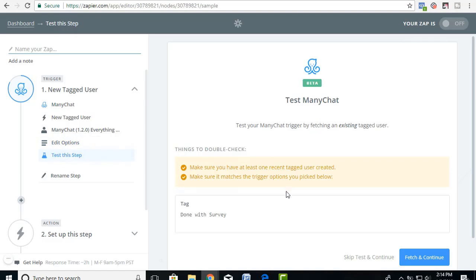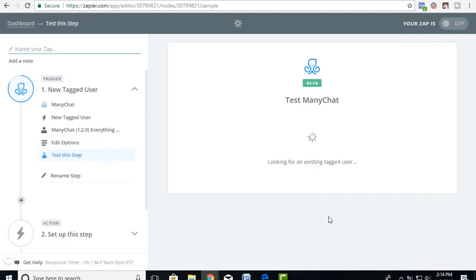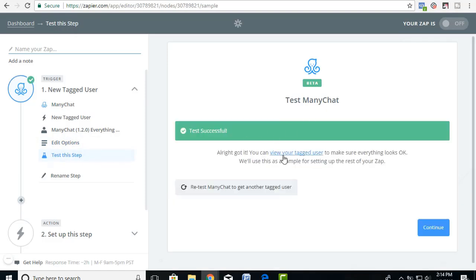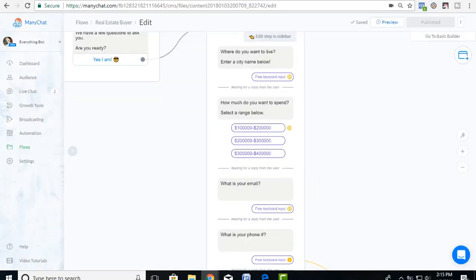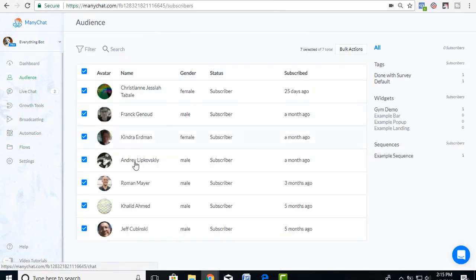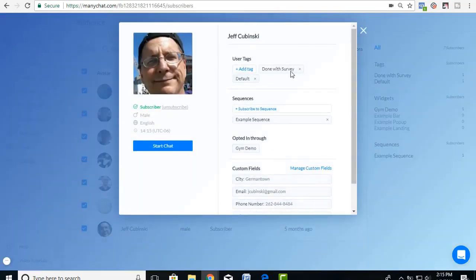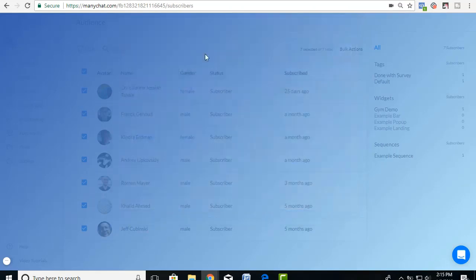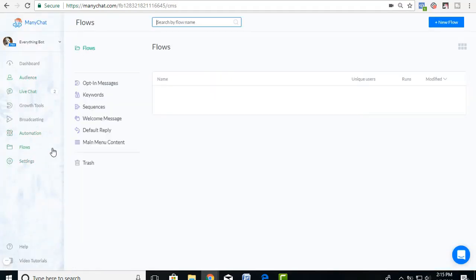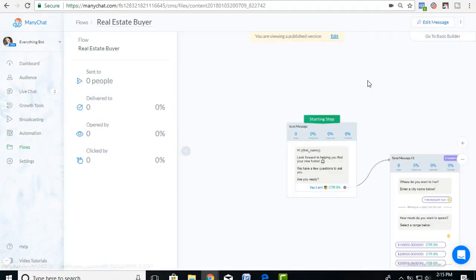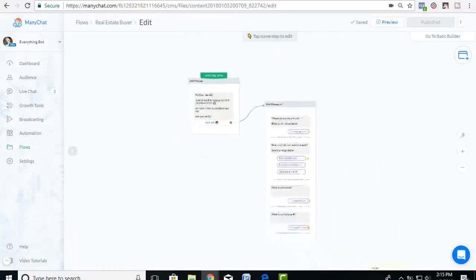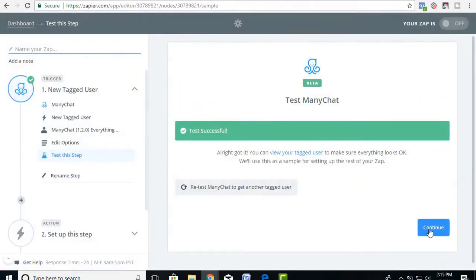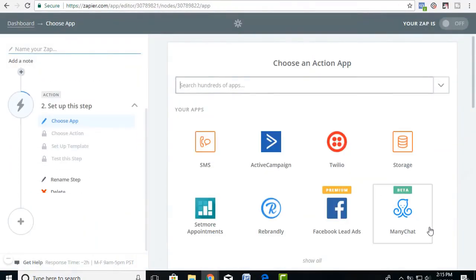So now if we go back to Zapier and try it again, do a test on that, we should have a clear. Yep, it found it. So basically, because I did a test, that information is out there. I'm tagged with done with survey because I ran through that test. So we should be all set there. Now we can continue on in Zapier.